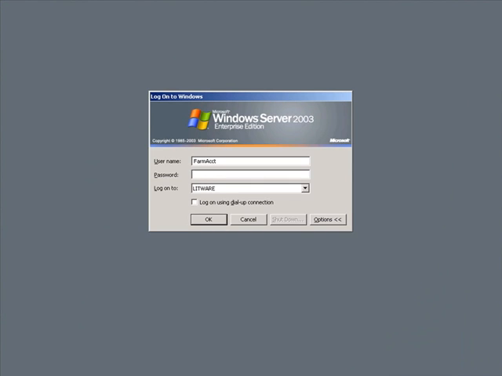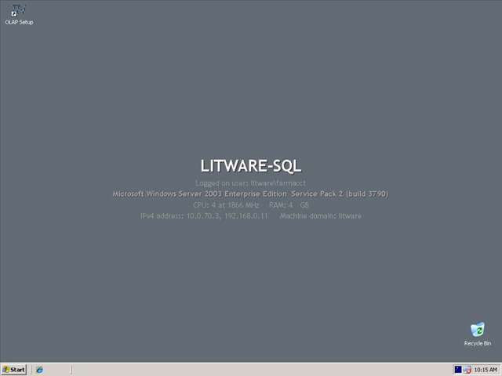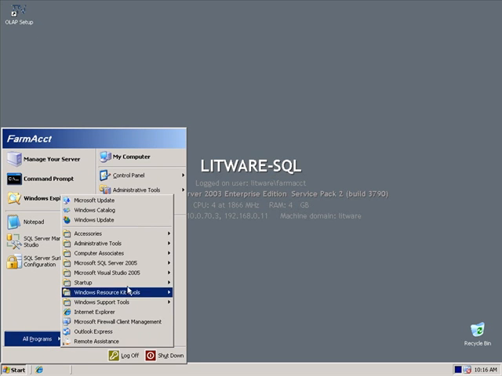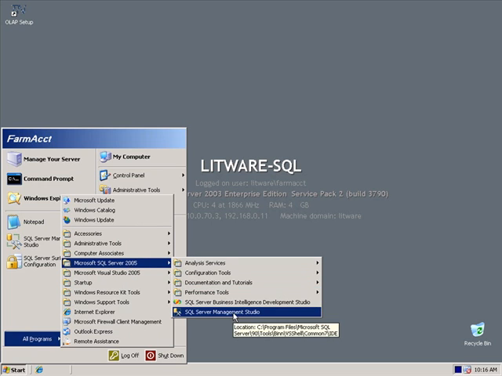Now I'm going to log into the server using my farm administrator's account because I happen to know that that account is a local administrator on all the computers in our farm. And it's just a best practice to use that account when doing various farm maintenance procedures. So the first thing we need to do is to create an Analysis Services repository database in SQL Server. So I'm going to click Start, All Programs, SQL Server, and we'll open Management Studio.